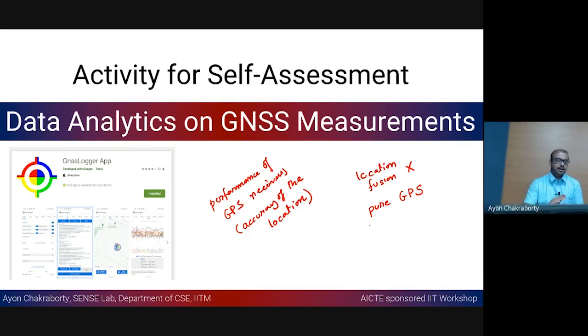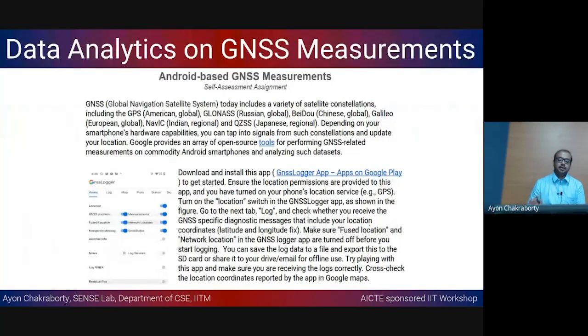They have a very nice explanation in the UI itself of what each and every option means. And once you get that, I have written up an assignment that you are going to try out. As I told you, different countries have their own systems of satellites. Russia has the GLONASS system, Beidou is a system from China, Galileo is from the European Union, whereas NAVIC is from the Indian side.